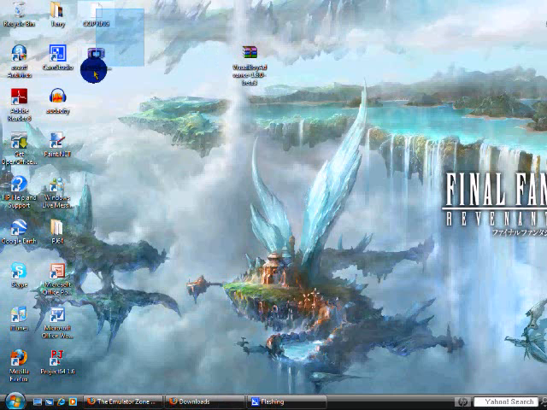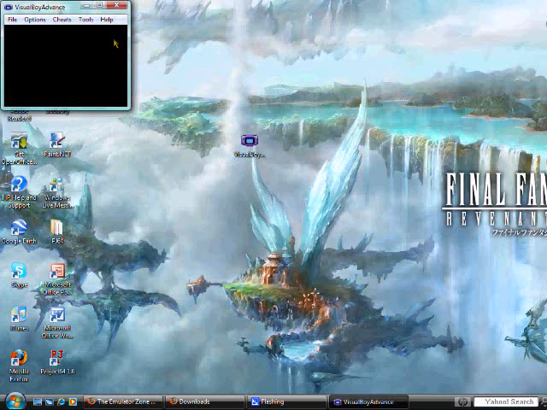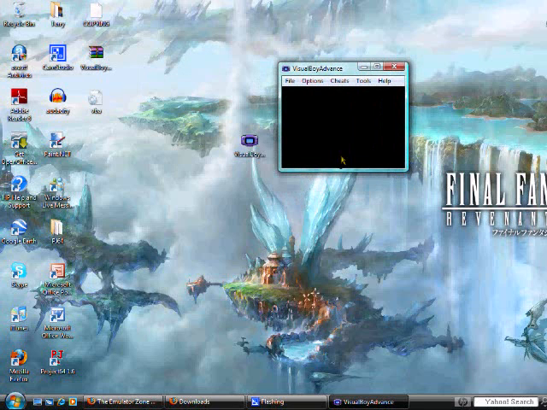and right here you see these two icons. This is the main icon, which is the program. Open that up and you should see this little window.